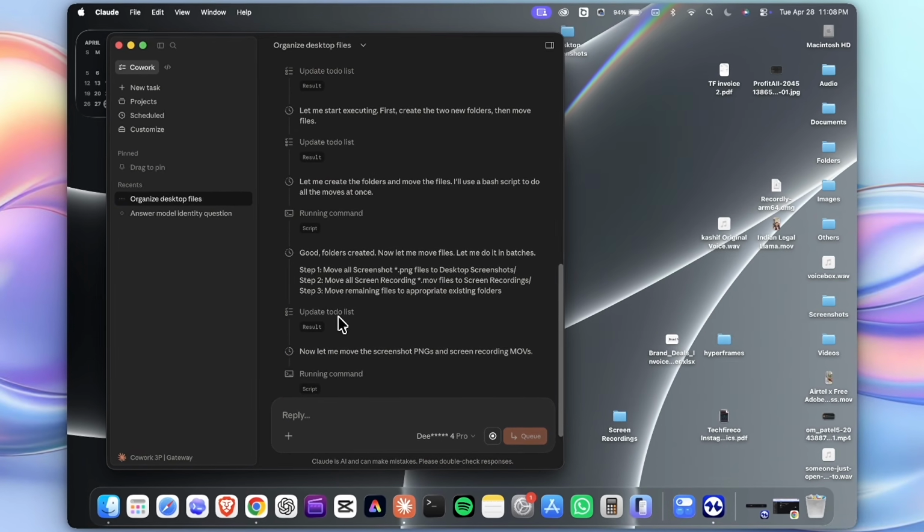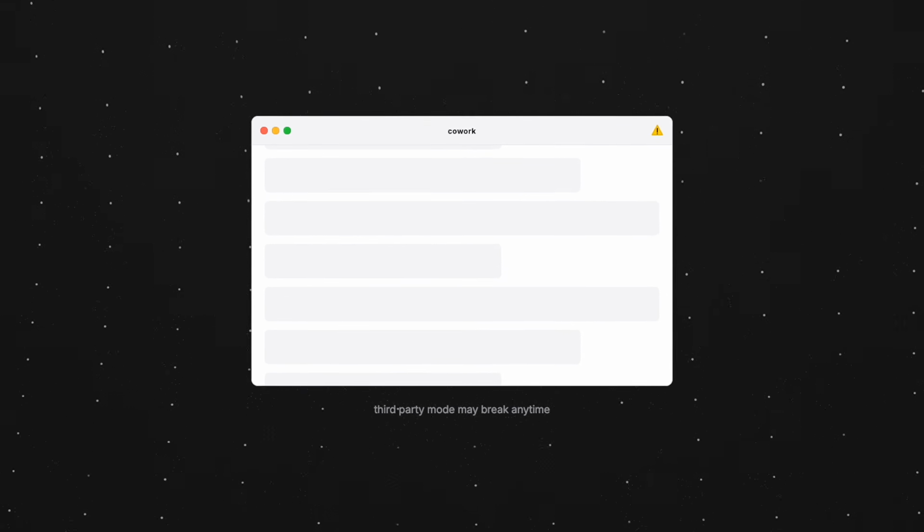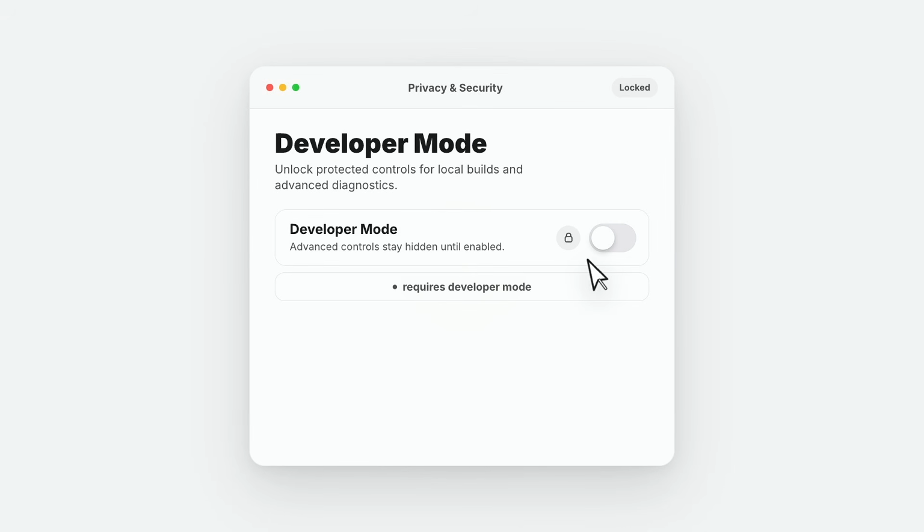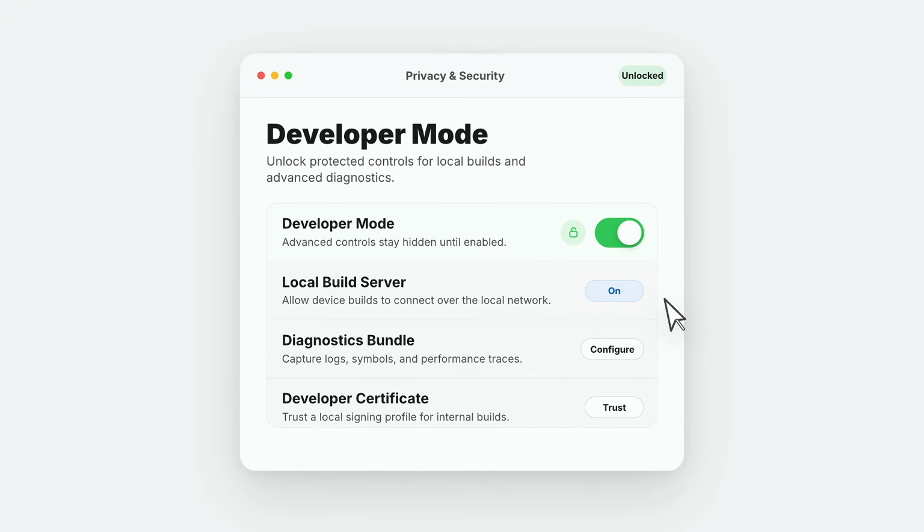Okay, let me be straight with you. This setup is not perfect. Limitation 1. This is gateway mode. Third party, not official. It could break if Anthropic updates Cowork. Limitation 2. You need developer mode unlocked. Not all features may be available.